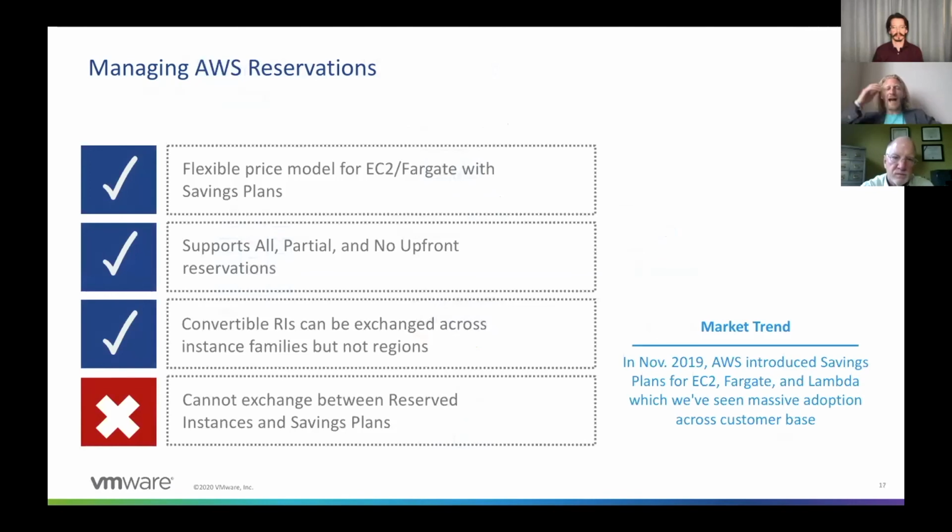So just at a high level, some additional information on AWS reservations. The first thing to call out around savings plans is the flexible price model. GroupWare, again, is going to go into that a bit further, but that's really something that we've seen since they released this back in 2019 as the direction. With our customers, the amount of RI purchases has gone down. We've just seen massive adoption of savings plans.